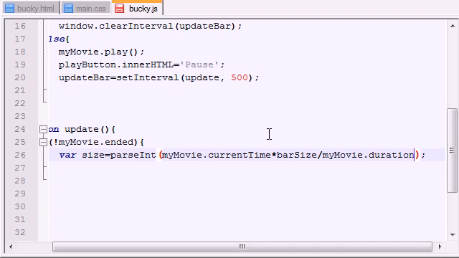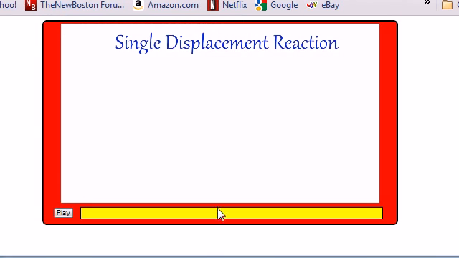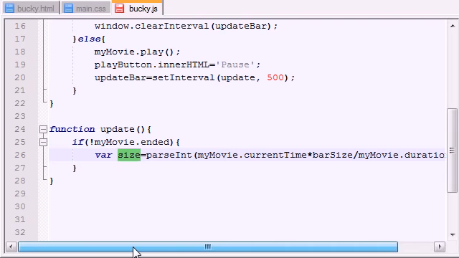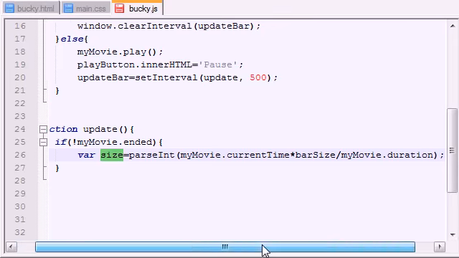Now, a couple things I want to point out. First of all, take the current time, or, if this video was like 4 minutes long, the current time would be like 2 minutes, and you're going to multiply it by 600 in this case, and divide it by the total duration of your movie, which would be like 4 minutes or something. And that's going to give you the size in pixels of however long your bar needs to be. Now, don't worry about the formula.